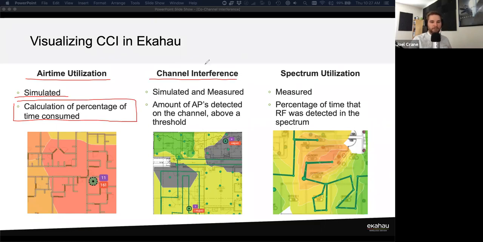This is probably the one that we look at the most. This is probably the most common one that we look at. This is both a simulated and a measured thing. You can look at this in a simulation of a network, and you can look at this from the results of a site survey. This is going to show us the number of access points that were detected on a channel above a specific threshold.